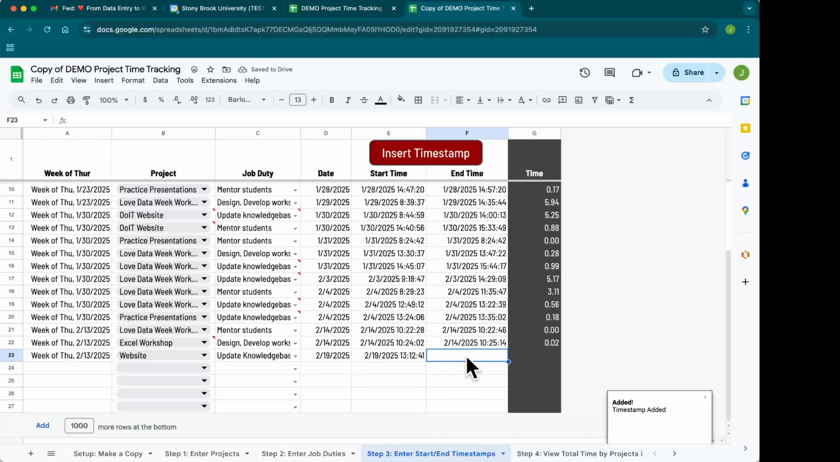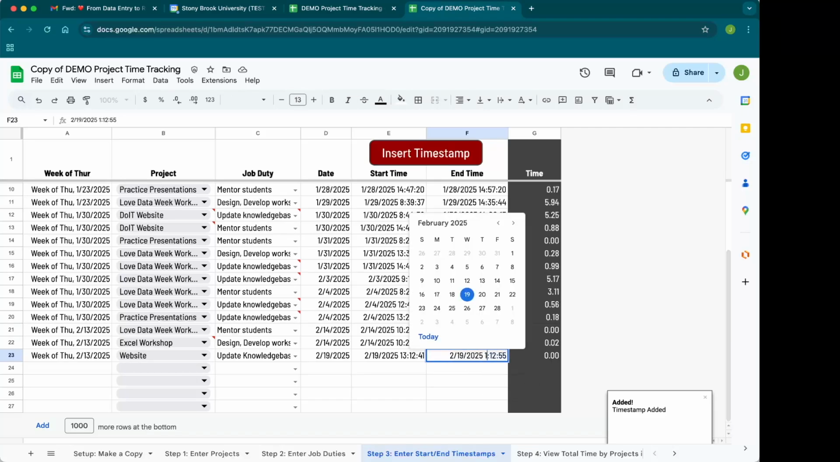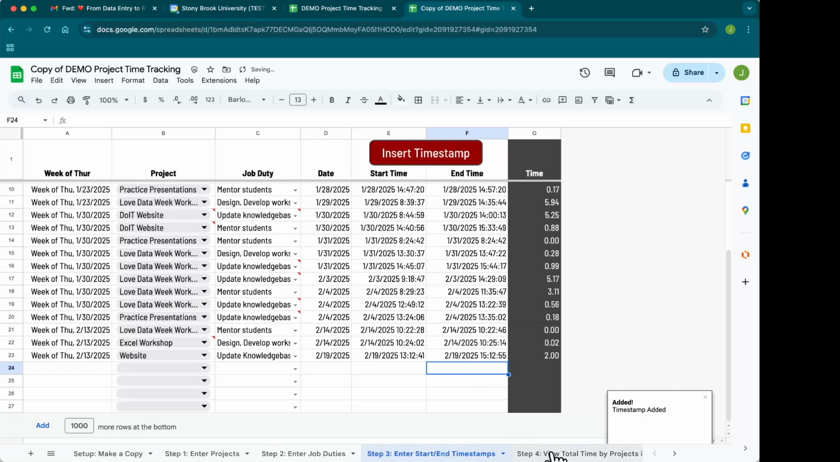And then when I'm done that period of time, select the end time column, click insert timestamp, and I will automatically get the total amount of time. Let's just adjust this so I have a little bit of time showing there.